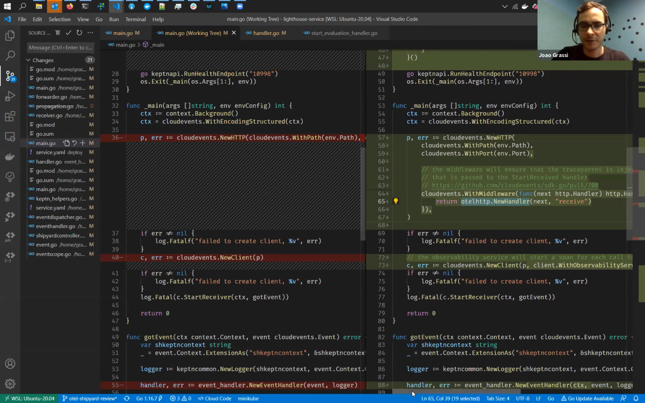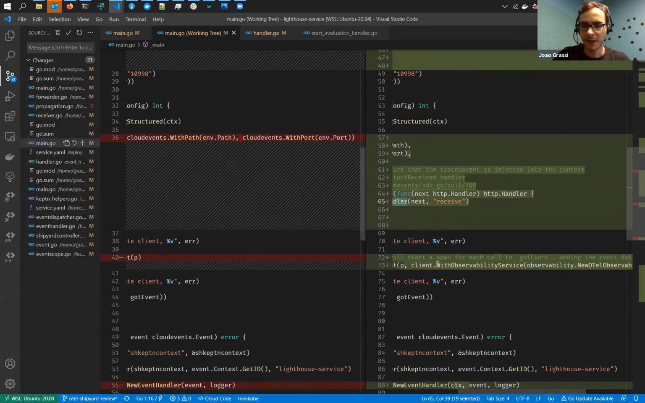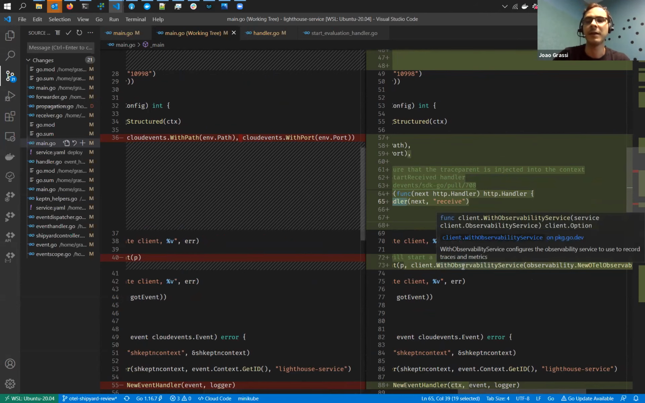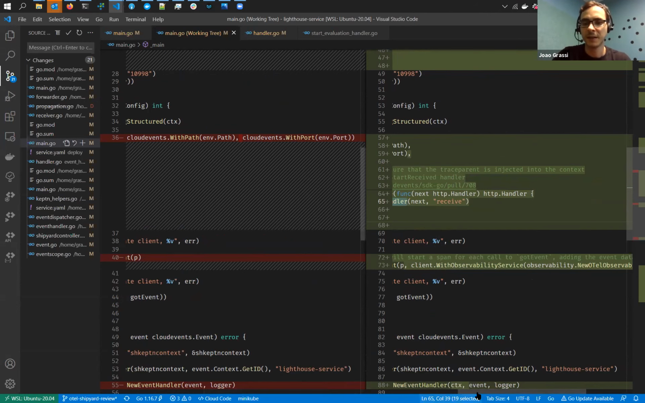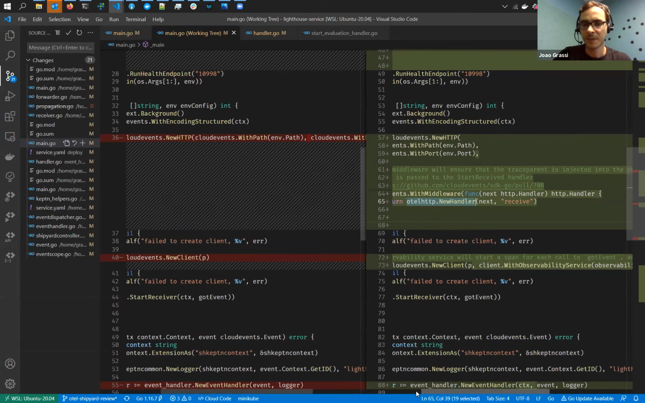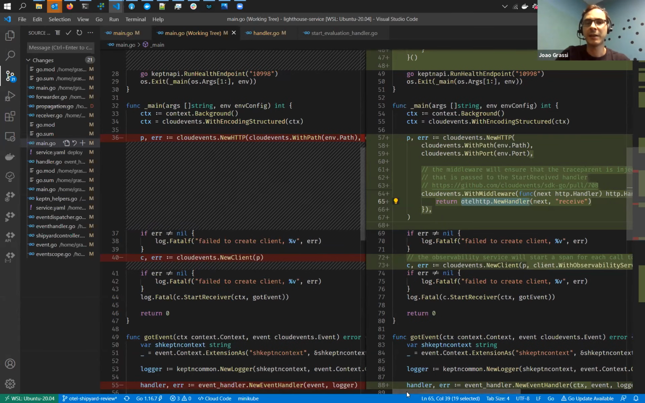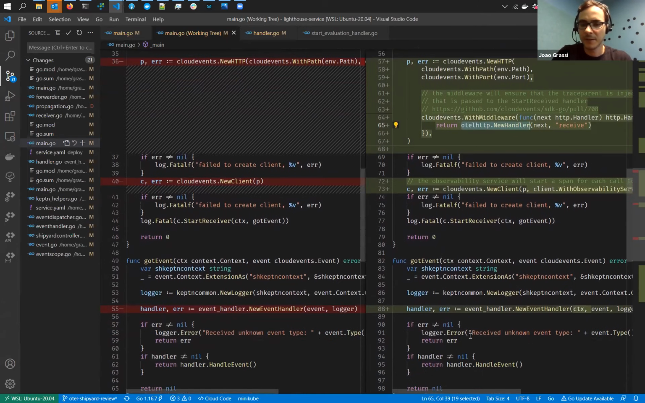And then here it's also using the new thing from Cloud Events. They call it the Observability Service. What this will do is that every time you send an event via Cloud Events, there's this hook point where you can configure it to also create a span. So when you're sending an event, it will automatically create a span for you. And this is all from Cloud Events. And I think that was it.